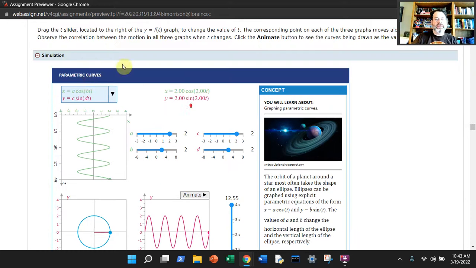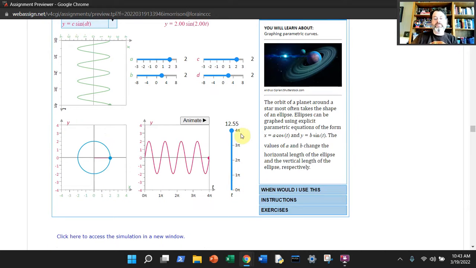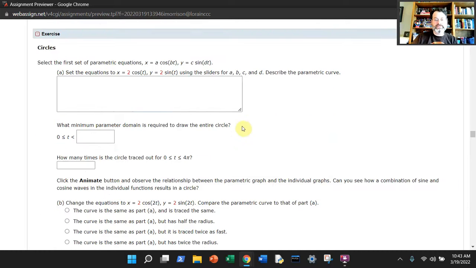That should not be a surprise. Remember, the period is 2 pi divided by either B or D. It'll be the same for each one because we're doing circles. If we weren't doing circles, if you made these different, you get wacky, weird shapes here. But it's just 2 pi divided by, in this case, 2. So the period is pi. So between 0 and 4 pi, it goes around the circle 4 times.